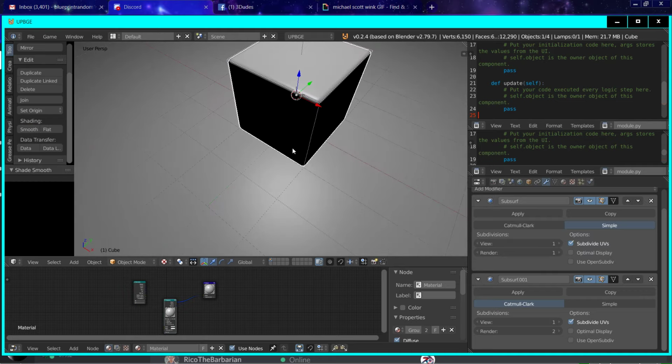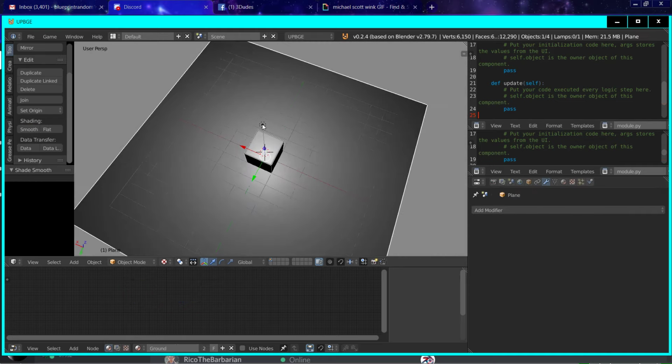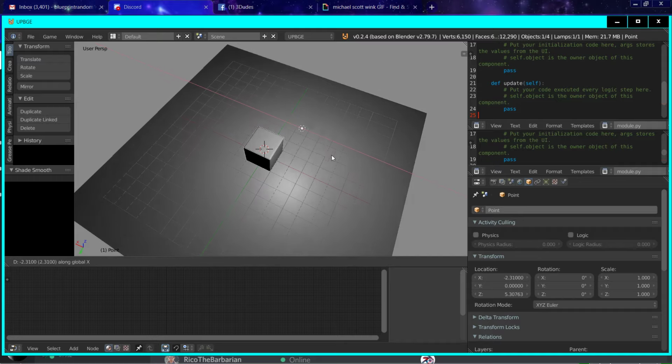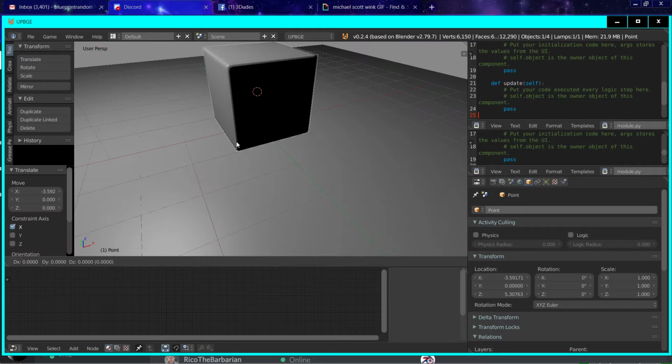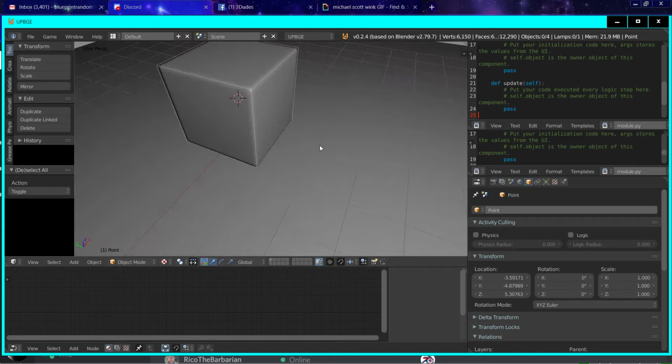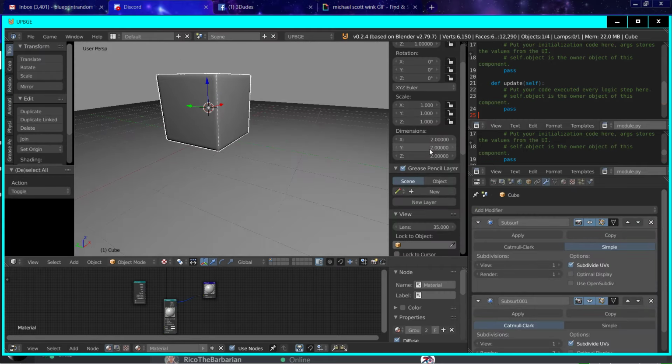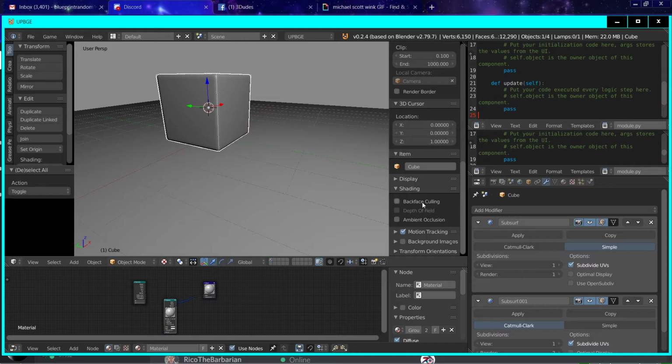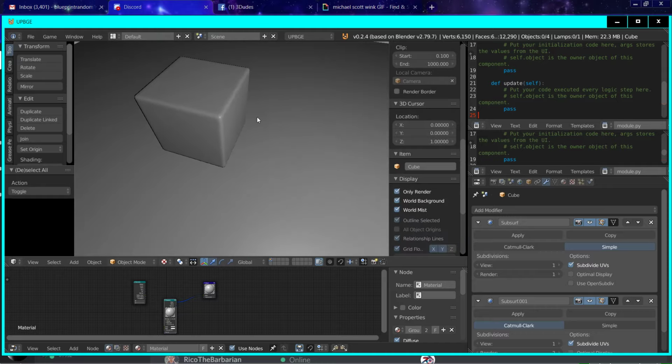So anyway, we'll make a cube. Oh, the light's directly above it. I'm wondering what's going on here. My shading was all weird, but the light was directly above one of the faces, which makes it look really weird. So there we go. That's how it should look.